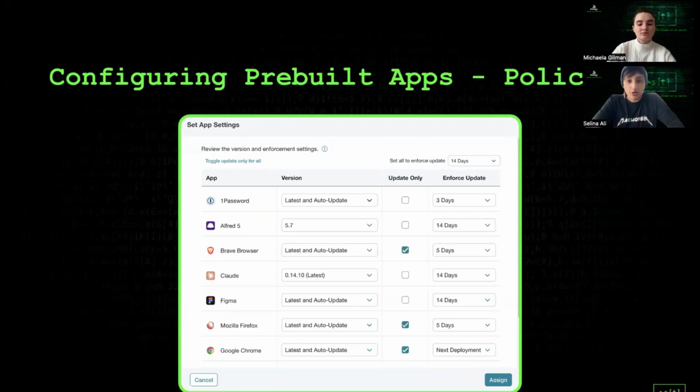For other apps I don't really care about, maybe Claude or Figma, they have up to 2 weeks before the app is force updated. And for Firefox, I have 5 days. This is actually what Addigy uses internally. And for Chrome, I'm using Next Deployment. And Next Deployment is really aggressive. And I caution people about using it.